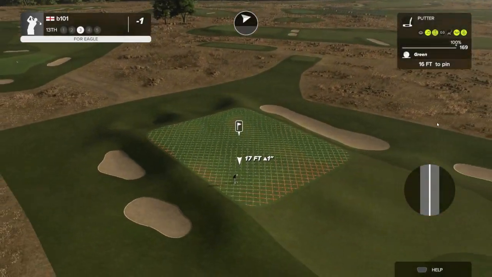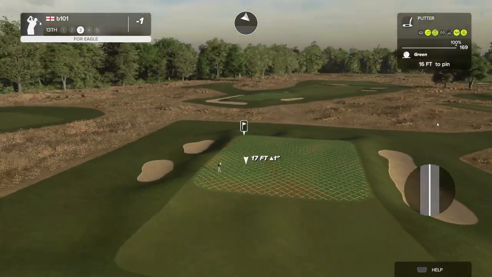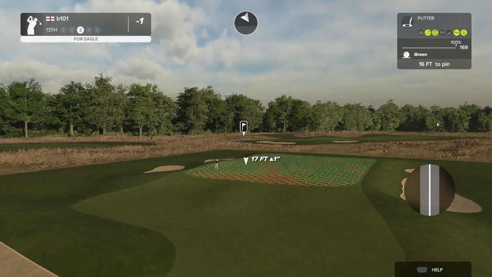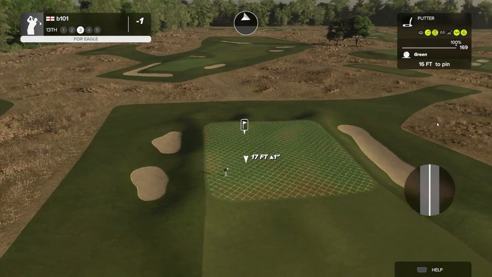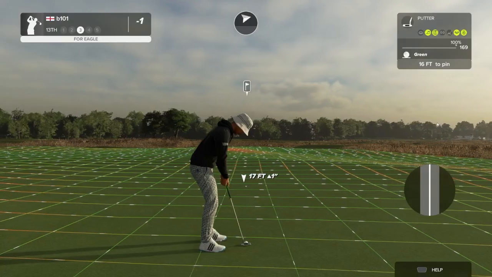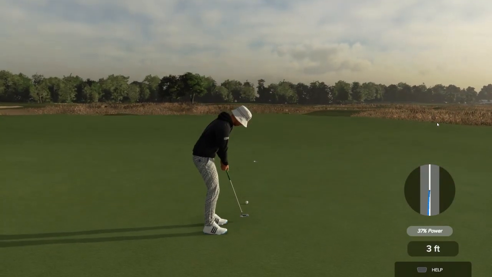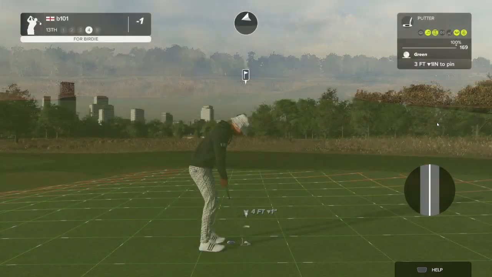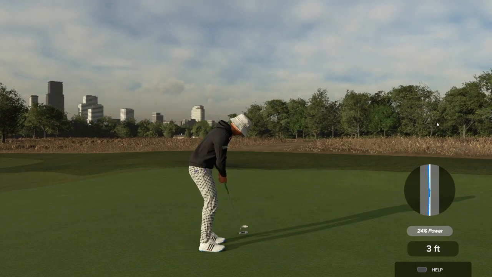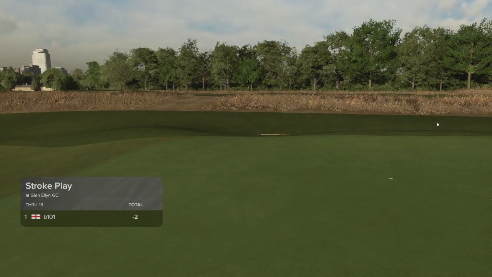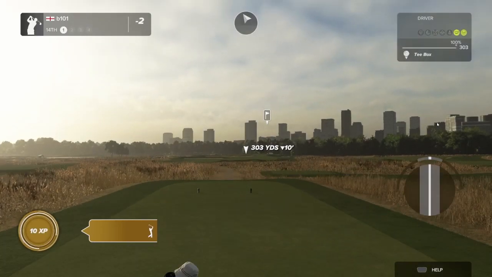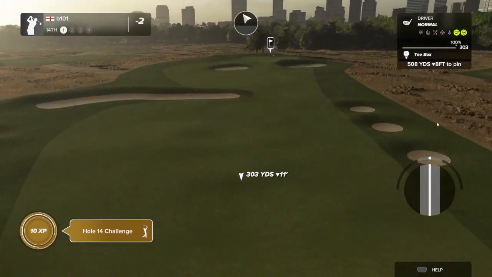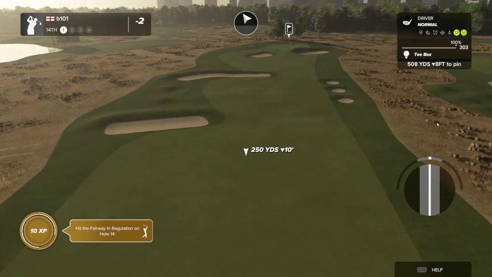Really like the green though. The false front here I think works really well because it's slowing up a ball that's going into it or making a pitch a little bit more tricky. And with a par 5 green like this, you can protect a little bit more. Missed again, haven't I? Still, 2 under, can't really complain. Really don't have much to critique on this course at all.